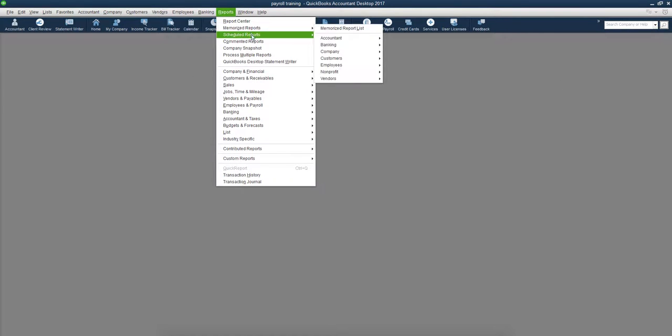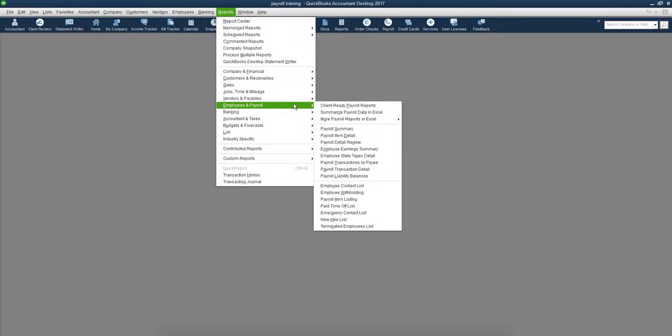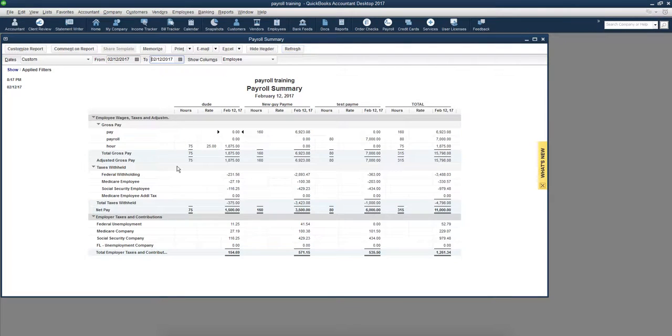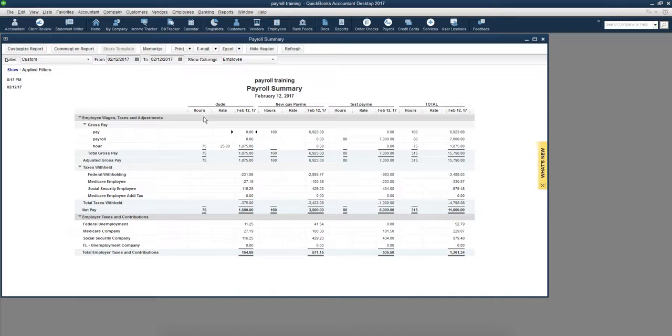So now if you go to reports, and you go to employees and payroll, payroll summary, you'll see that, let's make the date that we worked on. Refresh, and there we go. Dude got 1,800, new guy pay me got 6,000, because we did two for that guy. And test me got 7. And then it tells you all the things about the payroll that you've done for those checks. And if you set up all the right things for your Florida unemployment rates and all that other stuff, you will get your total employer contribution amount.